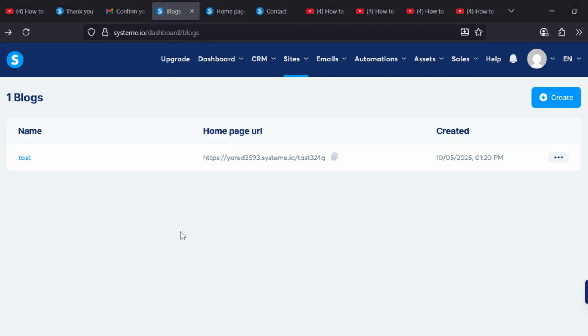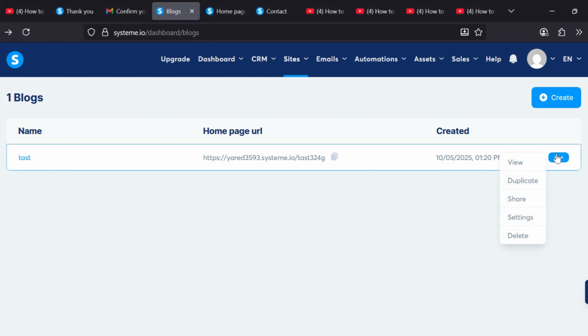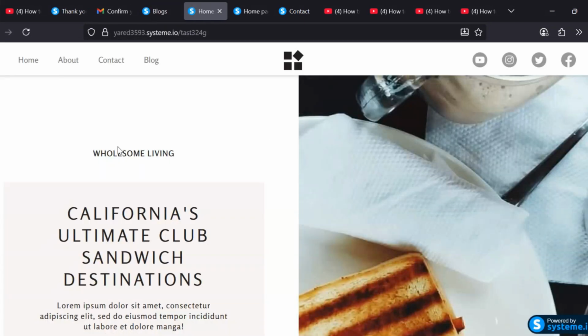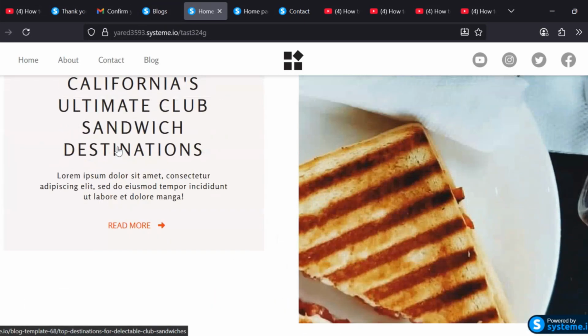Don't forget the SEO settings. Enter a meta title, description, and clean URL for each post so it's optimized for search engines. You can also assign categories and tags to keep your blog organized.